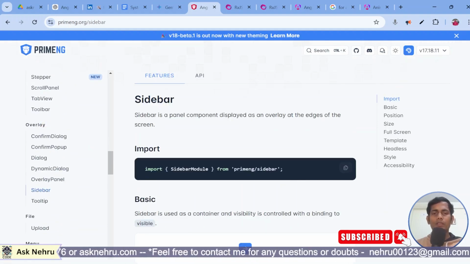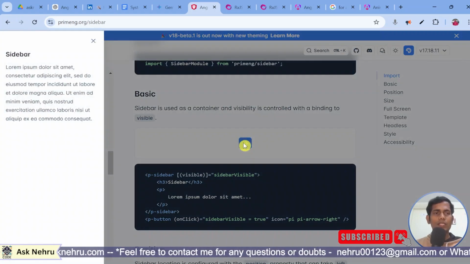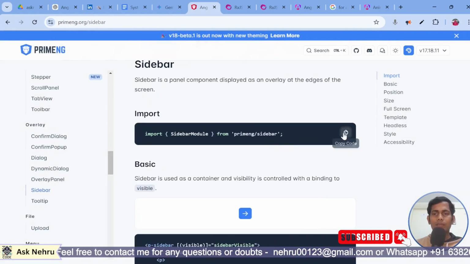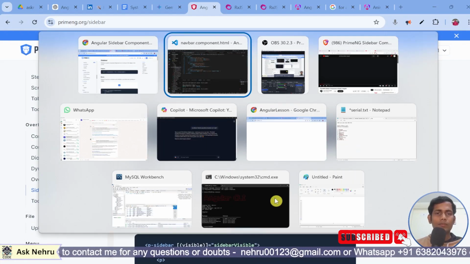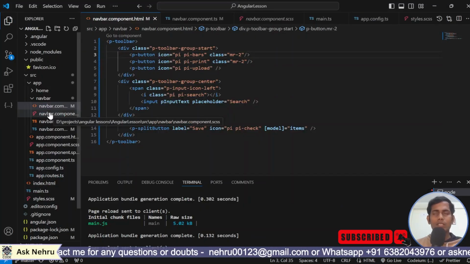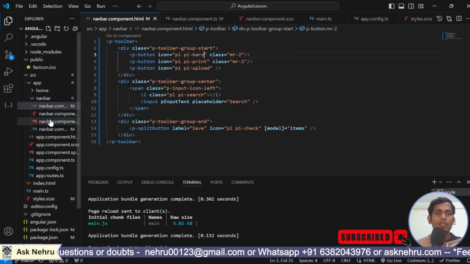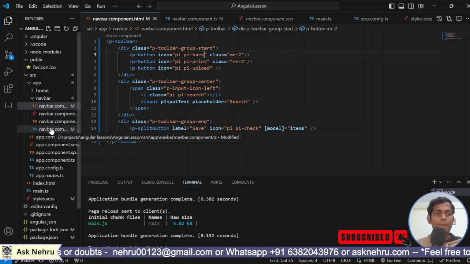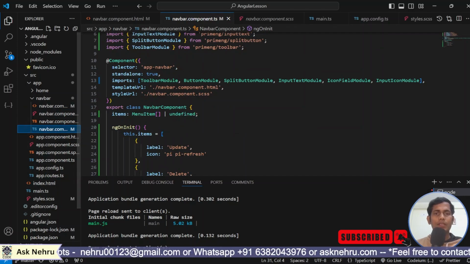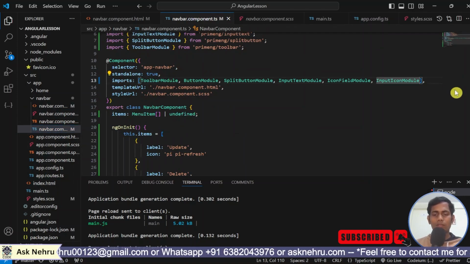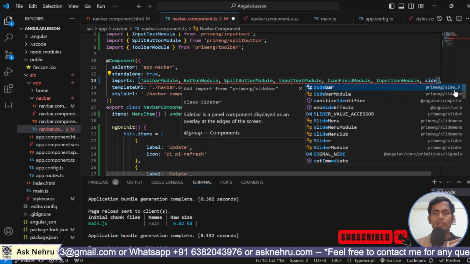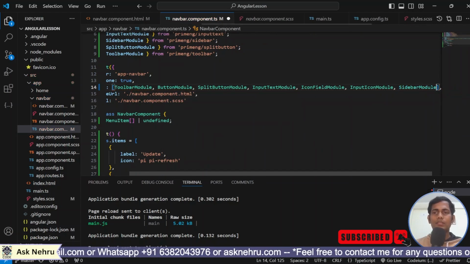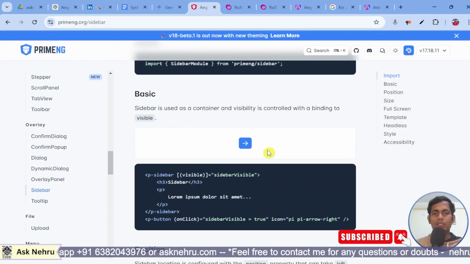Okay. So when I click this one, this comes. This is what I want. So I import the sidebar module in the navigation itself, because sidebar is also one of the navigation, right? So I go here and I import the sidebar. Okay, sidebar module. Just by typing, it gives the suggestions. So we imported it successfully.